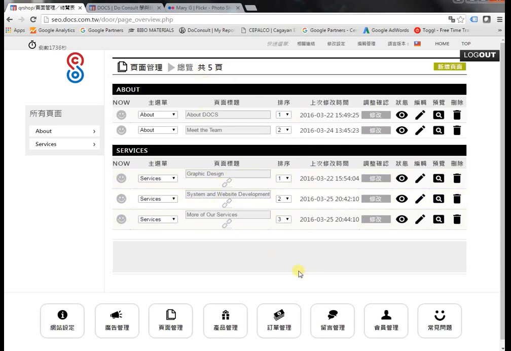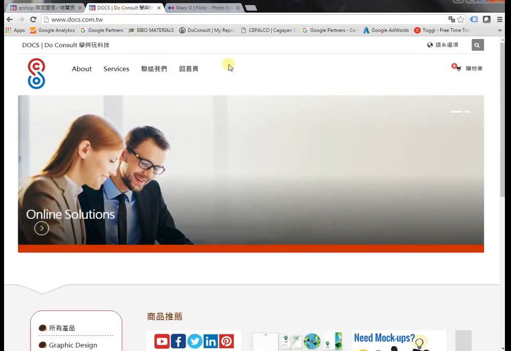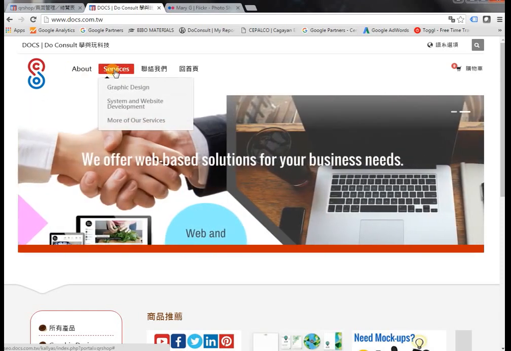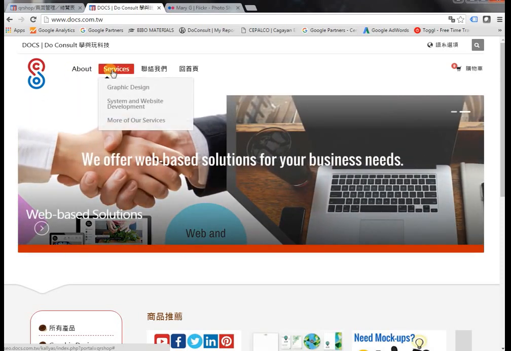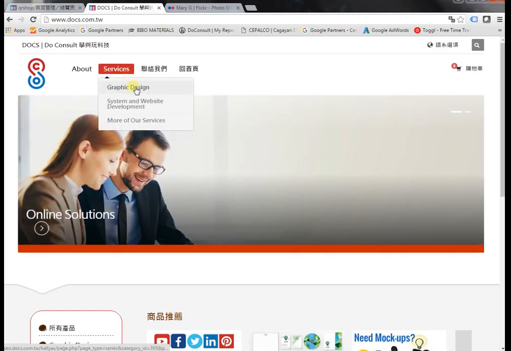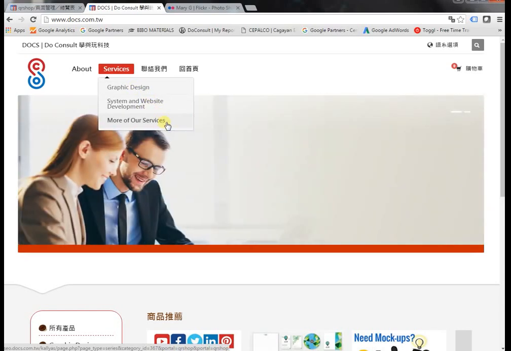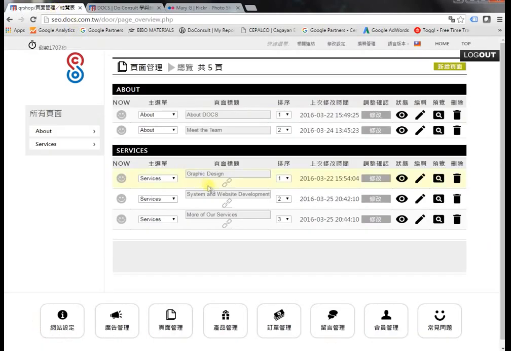So let's see how it shows on the website. I will go to the docs website. Okay, so we have here the two main pages. We have about and services. Under about, we have about docs and meet the team. And under services, we have 3: graphic design, system and website development, and more of our services, same as what we saw here.